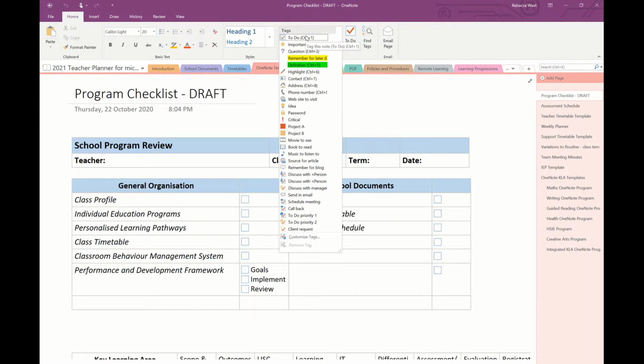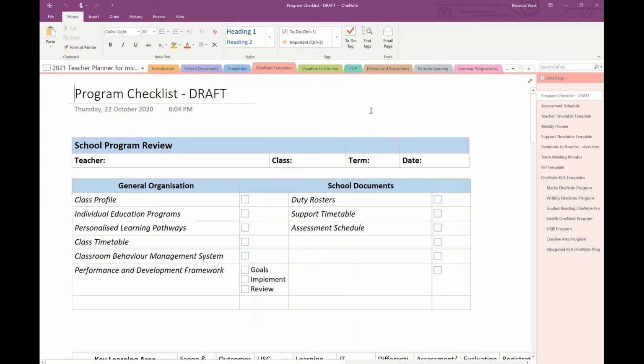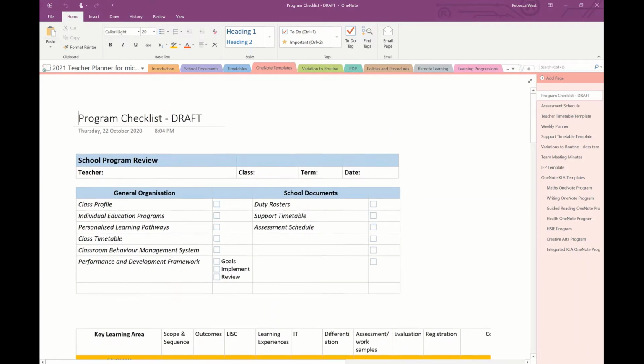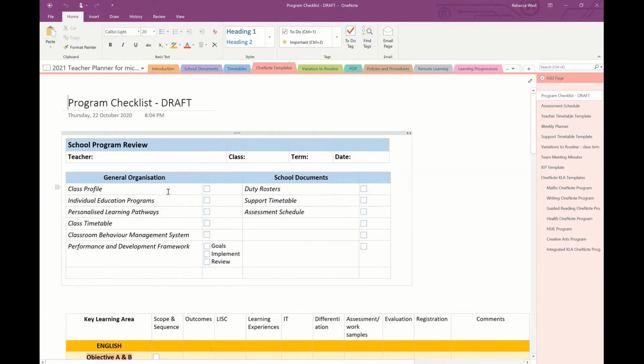Lots of different things. So the little box that's inserted there is to do. It says to do. There you can put a little star there that says important. You've got question marks. You can highlight things, different projects, lots of different things in here that you can use. Now, there's also lots of Microsoft templates as well. So if you don't like the ones that I've put in here, see what Microsoft has got available for you as well.